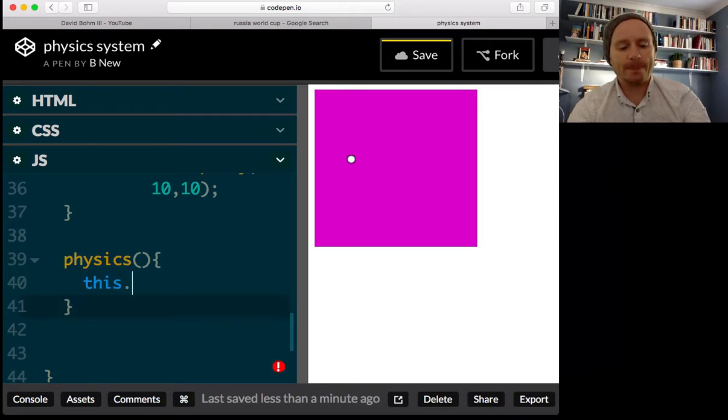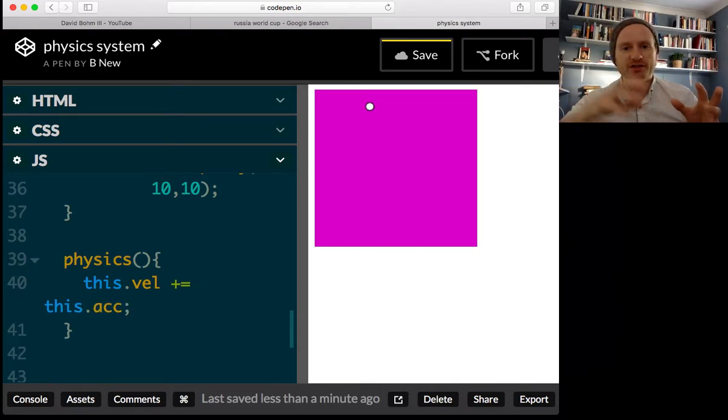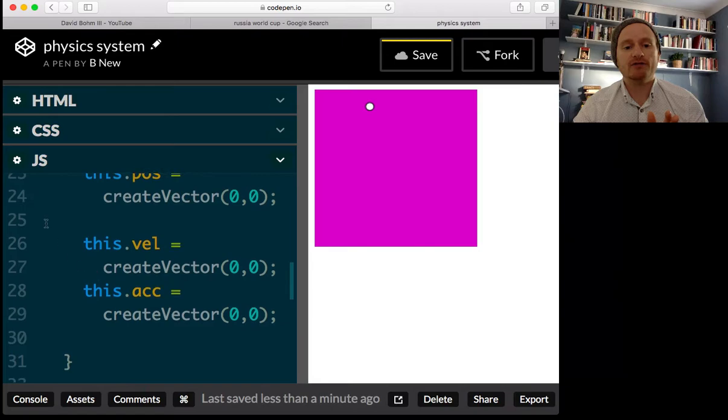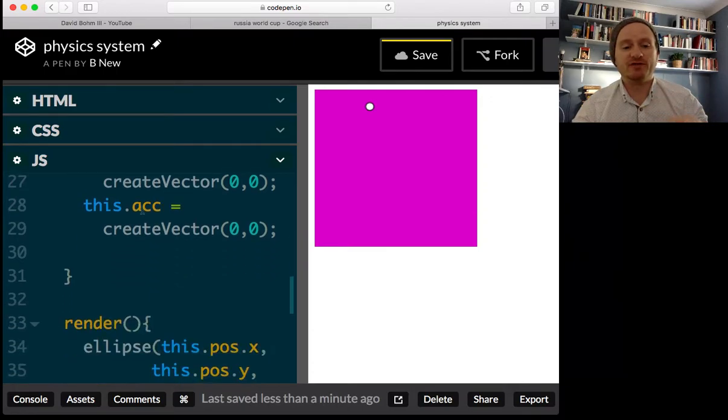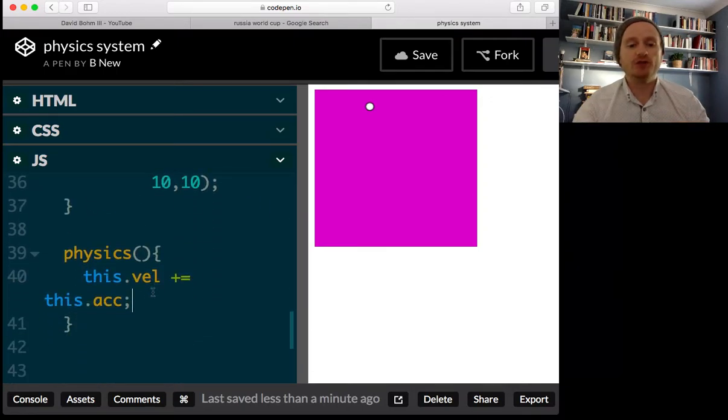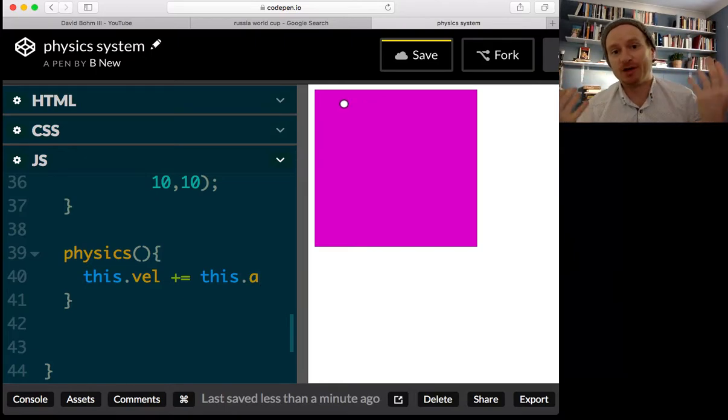And you might think we might do something like this: this dot velocity plus equals this dot acceleration. Unfortunately, that wouldn't add the velocity to itself plus the acceleration, because they're not ordinary number variables. They're not floats and integers. Velocity and acceleration are vectors, and you can't just add vectors together in JavaScript using P5 like this. We've got to use a function that adds them together behind the scenes.